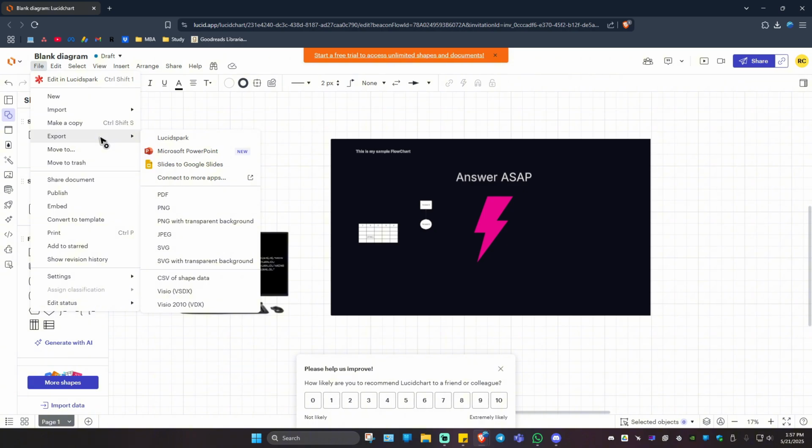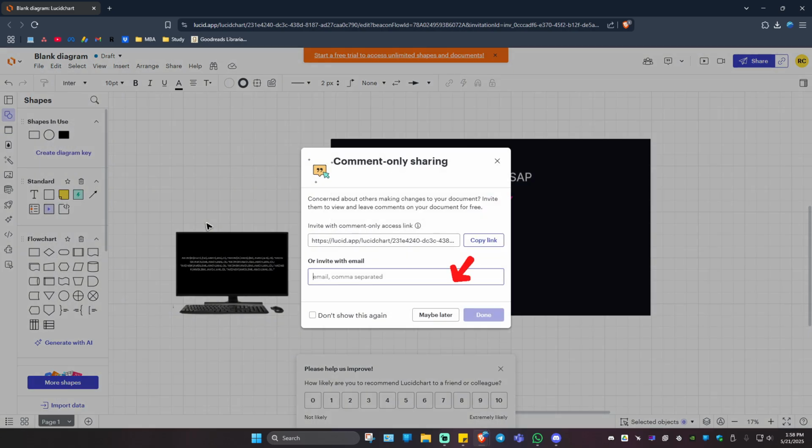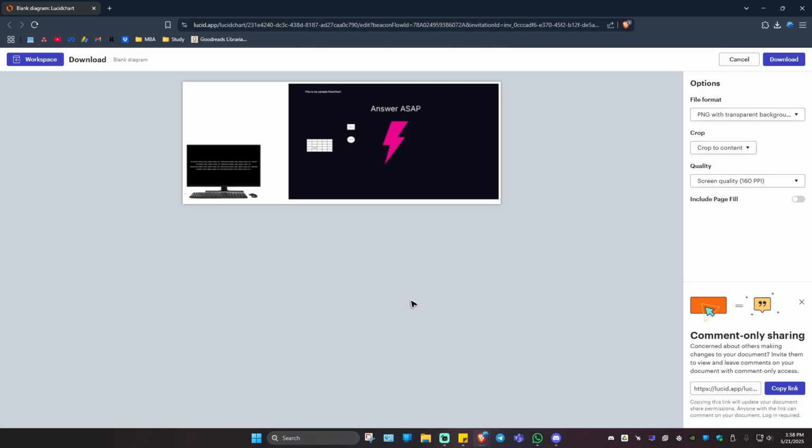I'm going to export it as maybe a JPEG or even a PNG with a transparent background. All right, I'm just going to click on this option. Then click on maybe later. All right, once that's done, go to the top right. And here we have the download button.